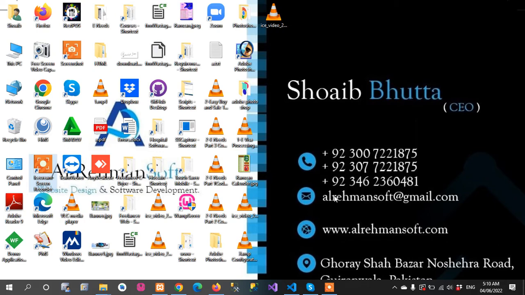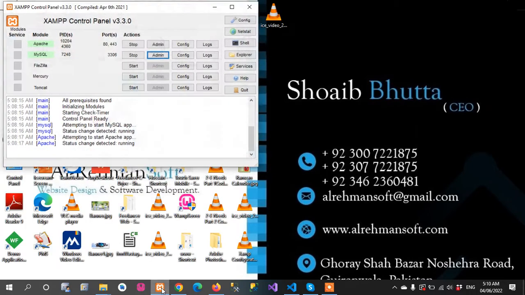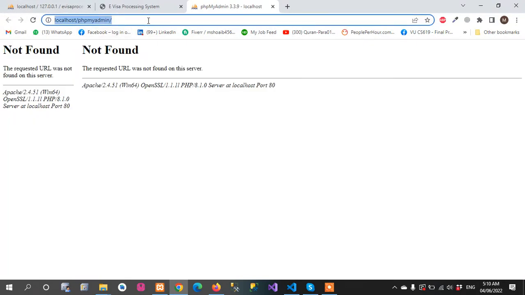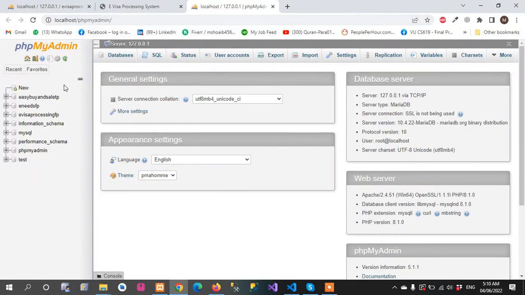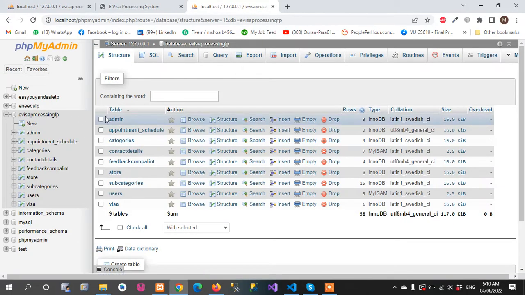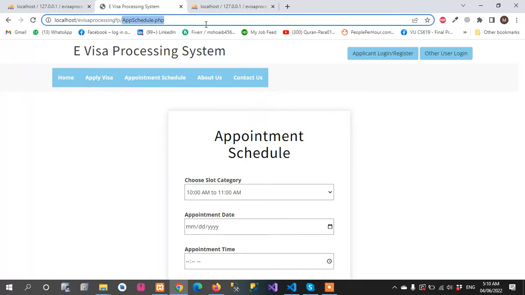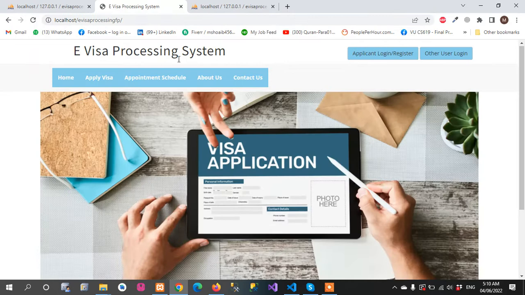In the previous video, I explained how to set up my software. So here I have the exam server. All these services are stored here, and I need to click on admin. So here I have phpMyAdmin. I need to refresh it. Okay. Here we have a database of our e-visa processing project, and whenever I type localhost e-visa processing, then I have my software, our application.